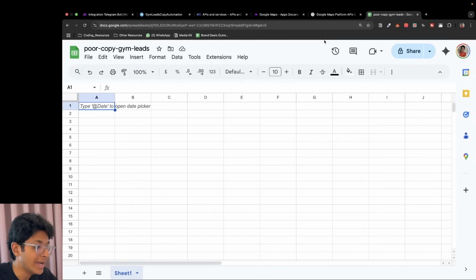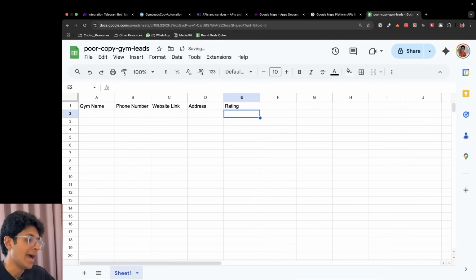Now I have to enter the headers for the rows. So I can say gym name. Let's say then I want the phone number. Then I want the website link. Then I want the address. Then I want the rating. So basically I wanted to populate these fields accordingly.